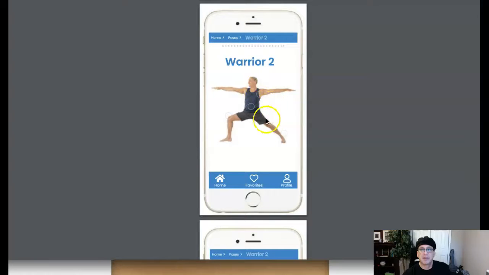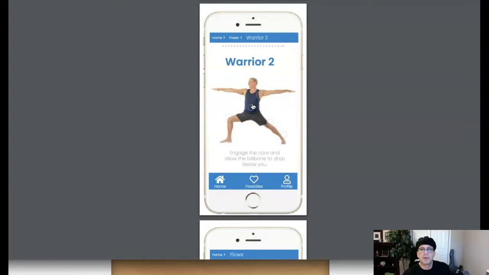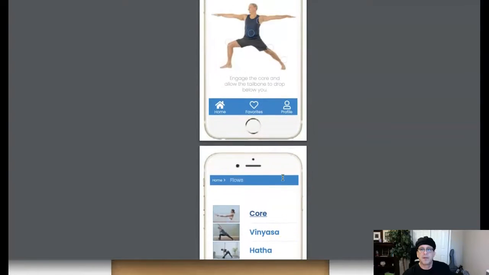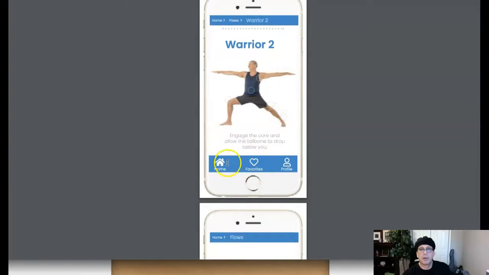Then we have the ability to add to favorites. There's the pose. There's the description of the pose. Okay, so from here, we only have three choices. We can go home, favorites, or profile. So what if we wanted to go to another pose from here? Did you see what I'm saying?